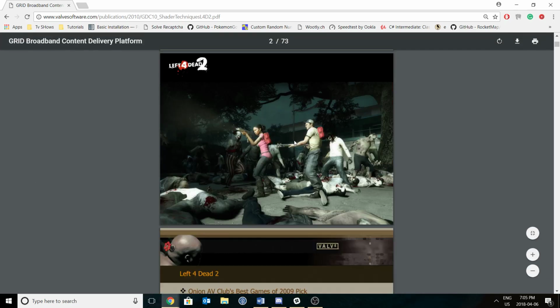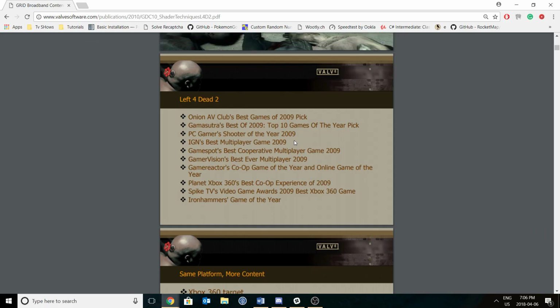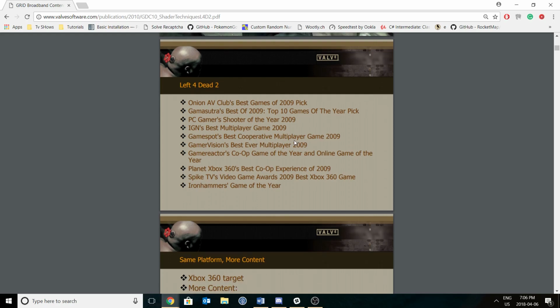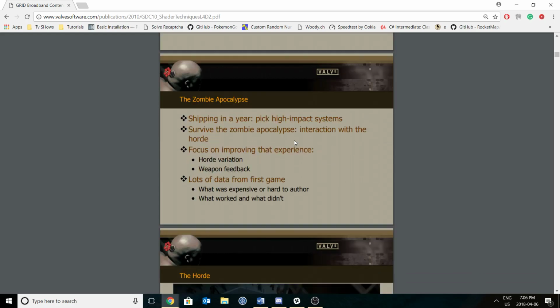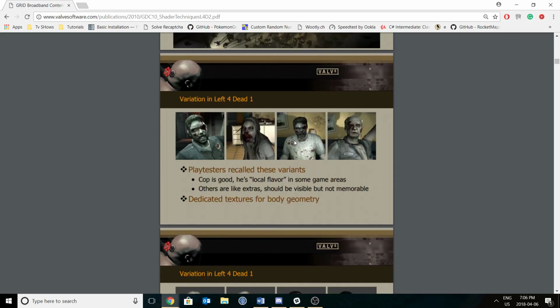Left 4 Dead 2 was the sequel to their original game, Left 4 Dead 1, which was on the Xbox 360. As you see below, these are some of the nice things they got for their awards for the actual game. I'm just going to skip into why they wanted to change stuff from Left 4 Dead to Left 4 Dead 2.